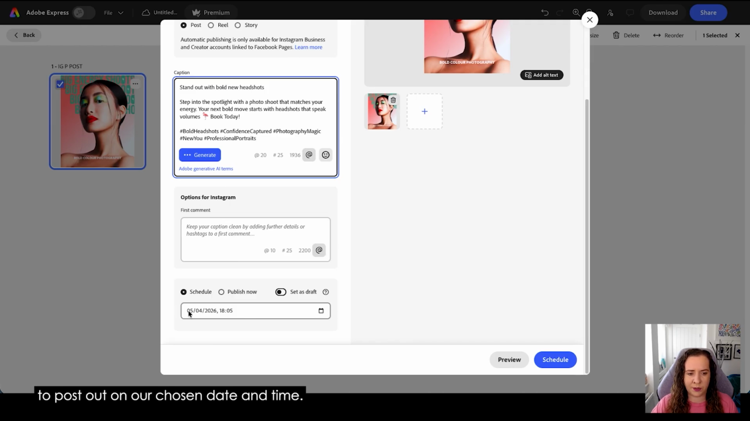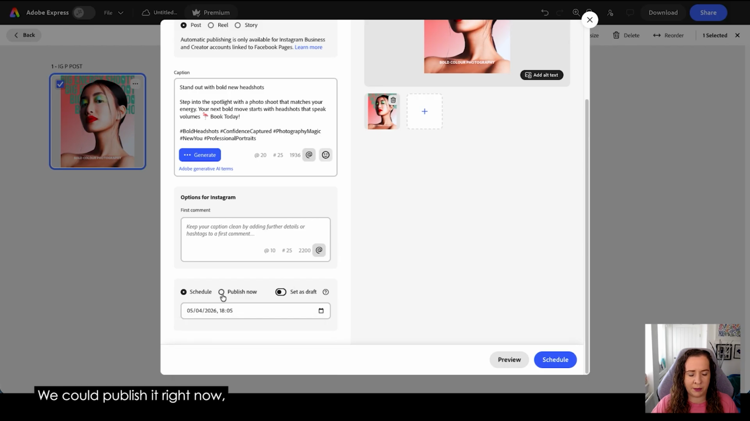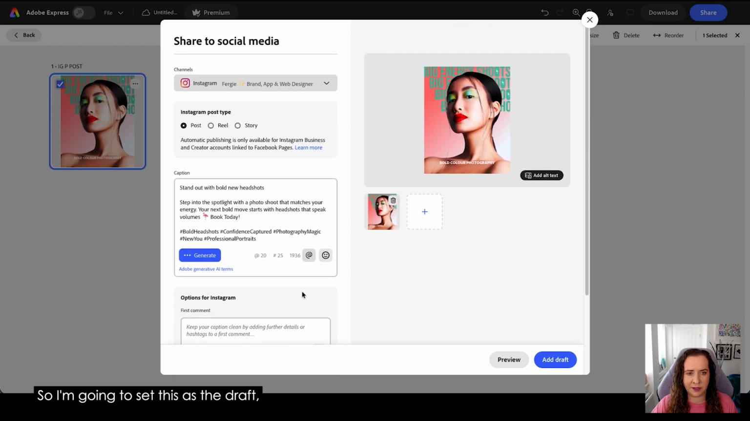And we could schedule this to post out on our chosen date and time. So you can see we've got the calendar view and the time picker. We could publish it right now, or we could set this as a draft. So I'm going to set this as a draft, add the draft, and then this is going to go into our scheduler calendar.